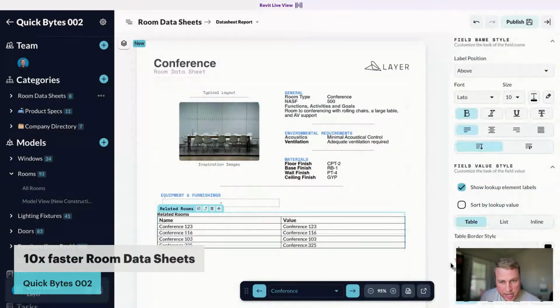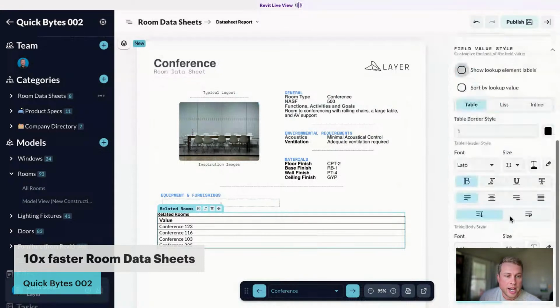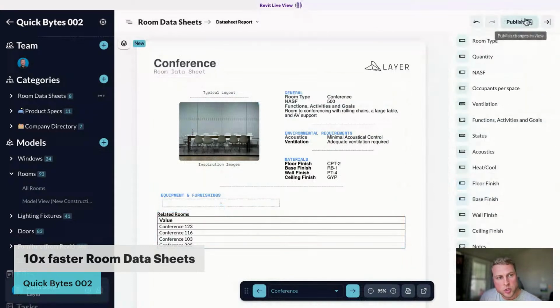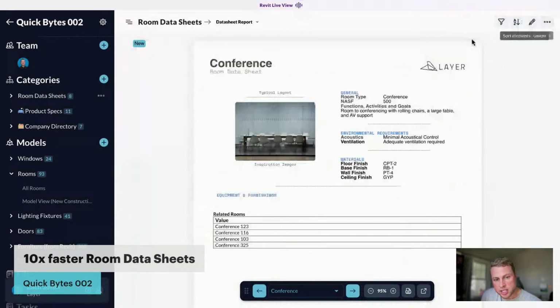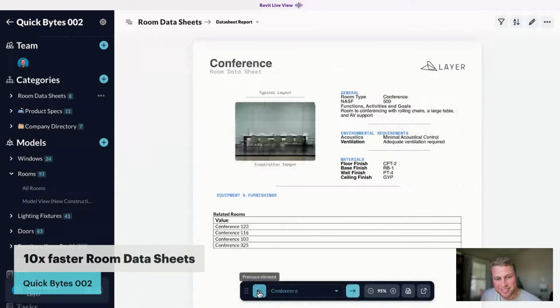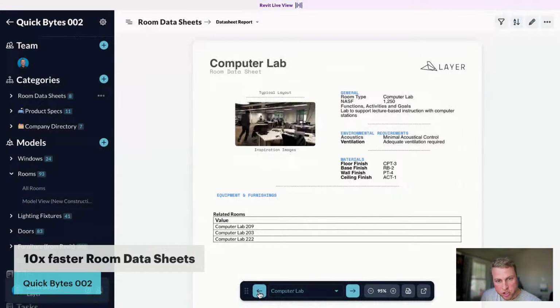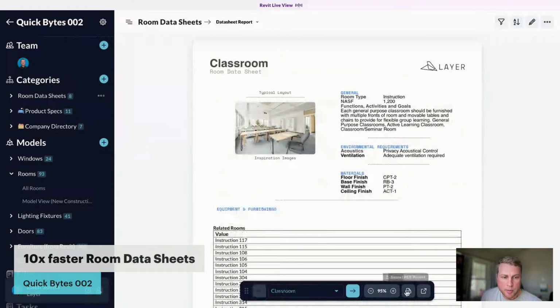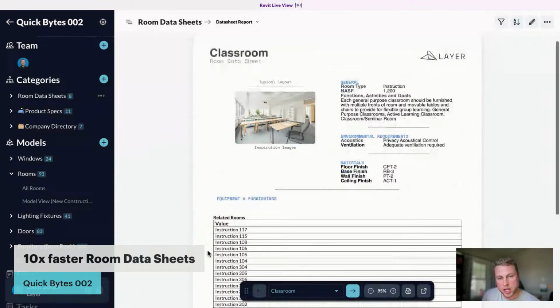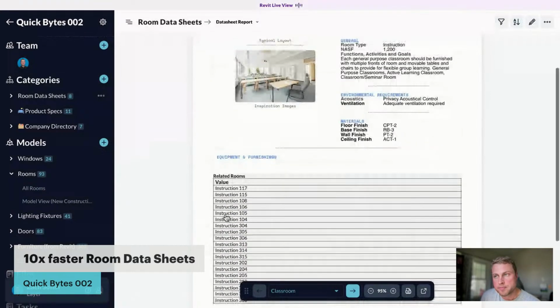Maybe we want to show it in a table. Maybe we don't want to show the labels. We can edit the fonts and the other values specifically related to that item. And once we publish this, basically this is the way it's going to preview all of the room data sheets themselves. We can then export that to a PDF report, and we have a full set of room data sheets that are connected and driven by quantities coming from my model.